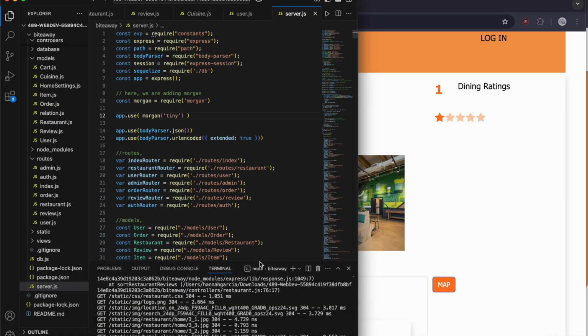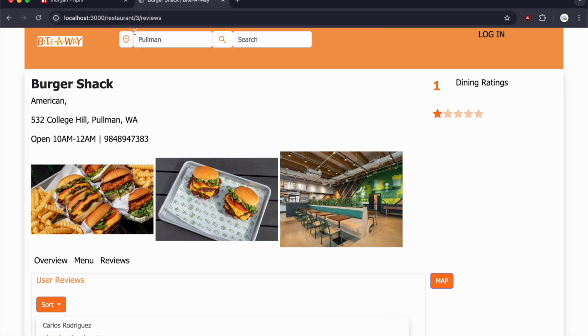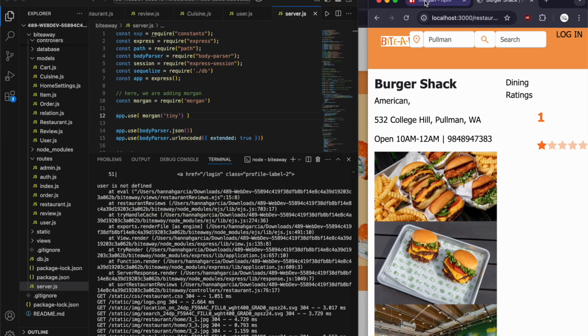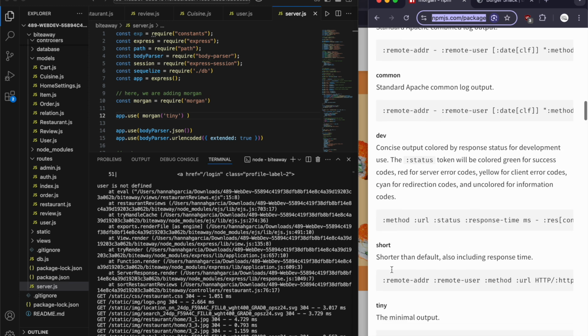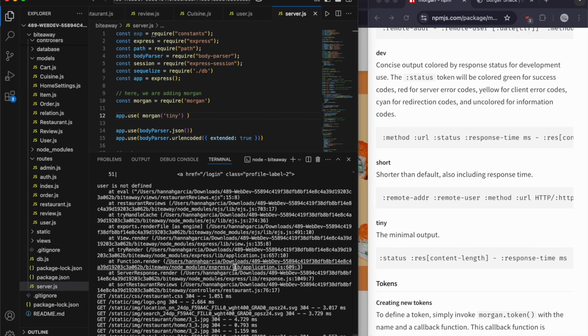And here we could see that this is actually a much more condensed version of what we looked at earlier with dev. So we have just the method, the URL, status, 304 here, and any response content length as well as the response time. But yeah.